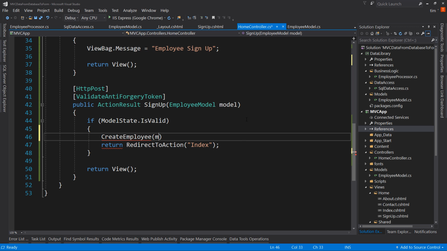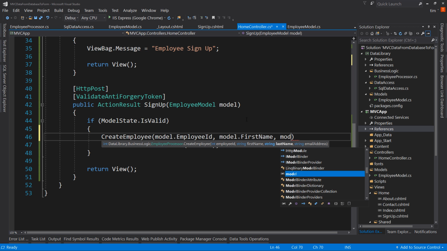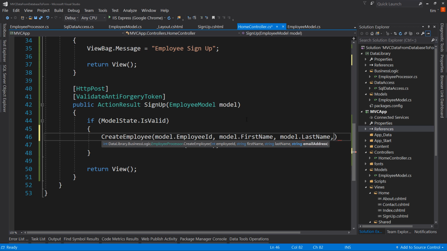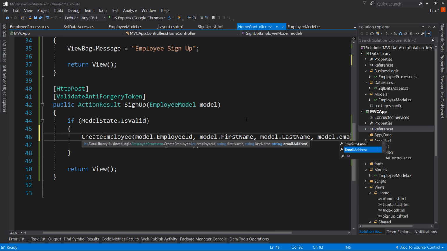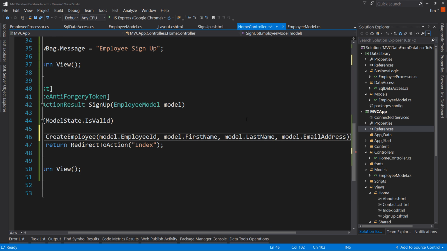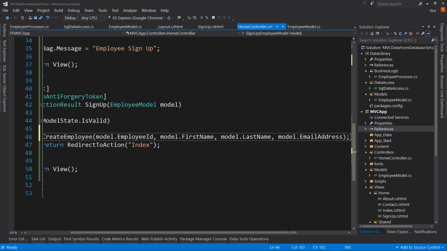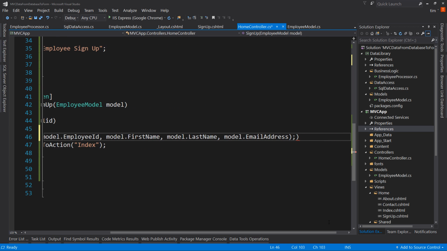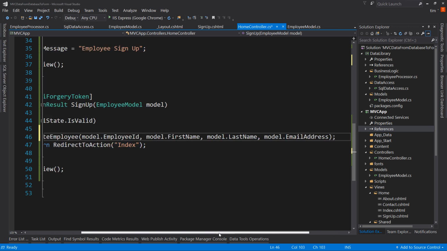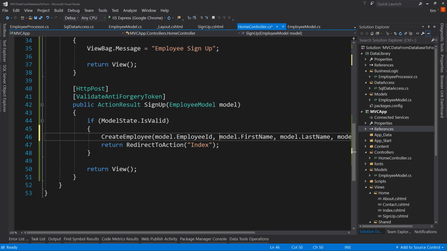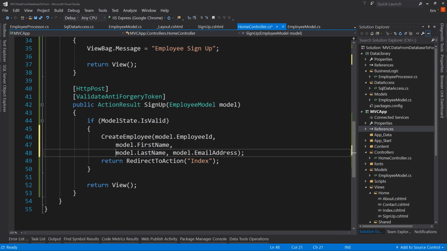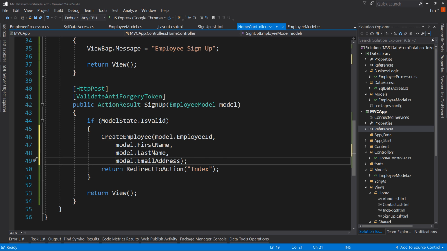So model.employee ID, model.first name, model.last name, and model.email address. Not to confirm, don't worry about it. And I got an extra close paren at the end. And let's make this a little neater here. So there's our create employee.